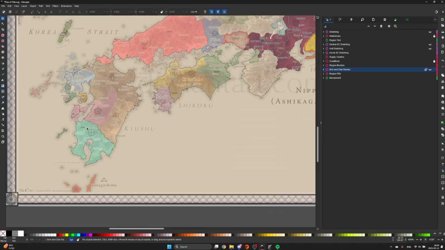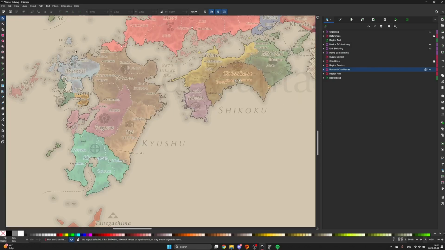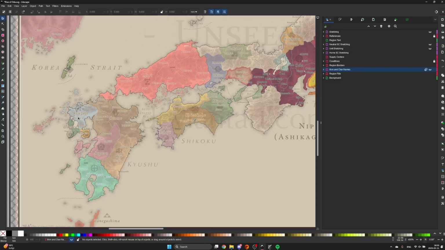But the reason why I did want this center is that the Shimazu has a fleet that can go up into this area very quickly, maybe even have a sea tile which could turn them very easily against the Mori.